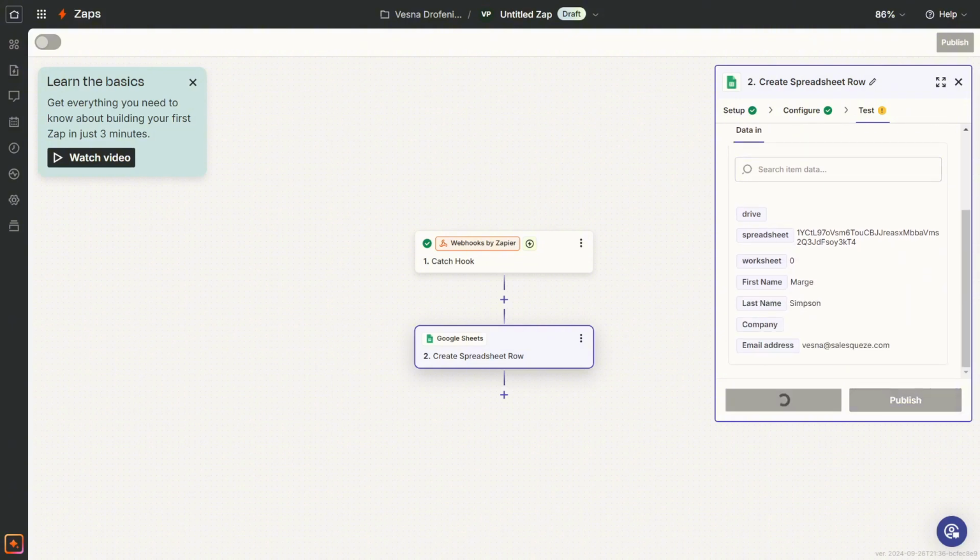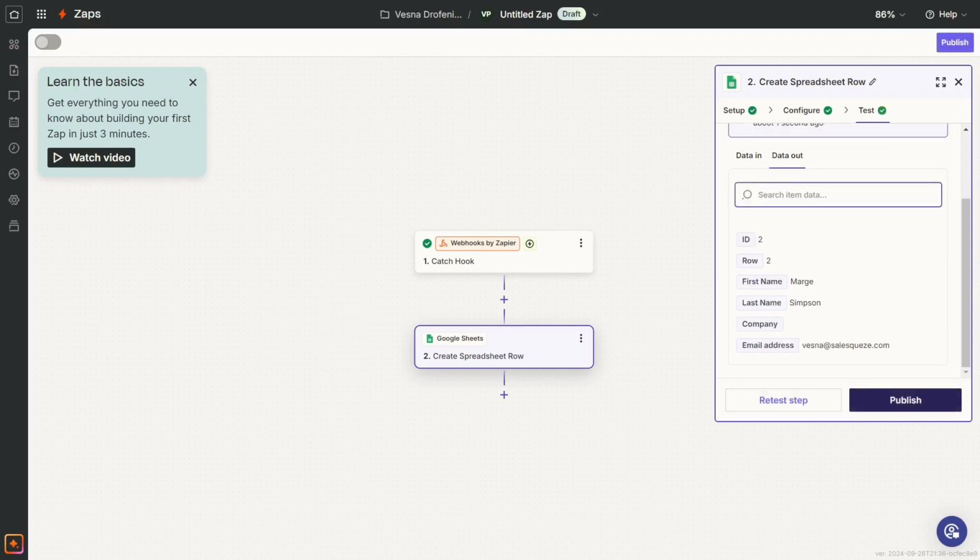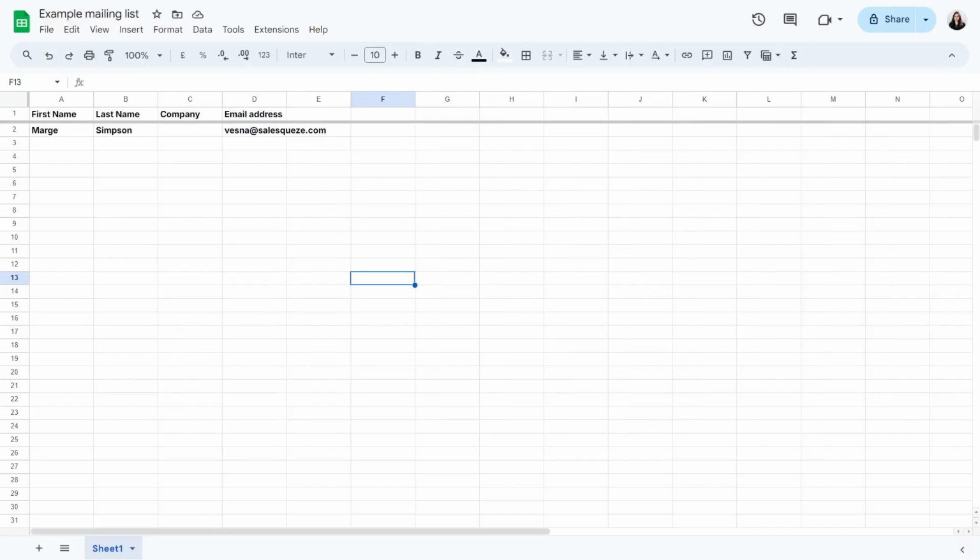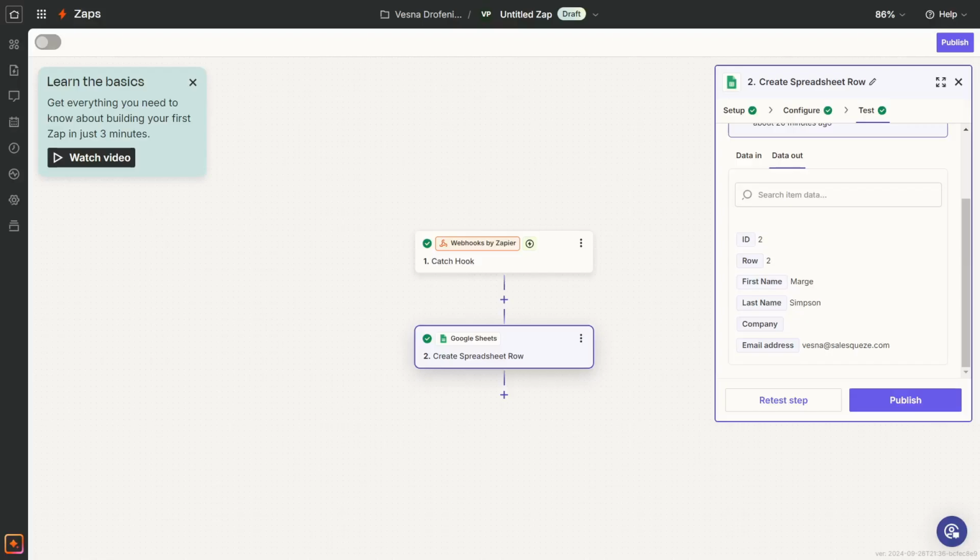Click Test, and now we see the data output. Let's check our spreadsheet. And there we go. Our data from the SaleSqueze quote has been sent to our sheet. We're done with testing, and so one last step remains. Switch back to Zapier again and click Publish.